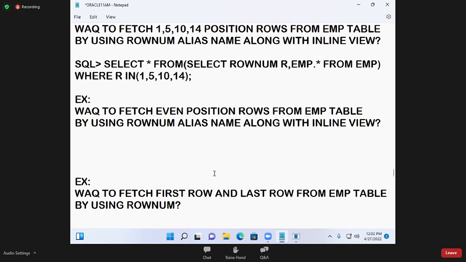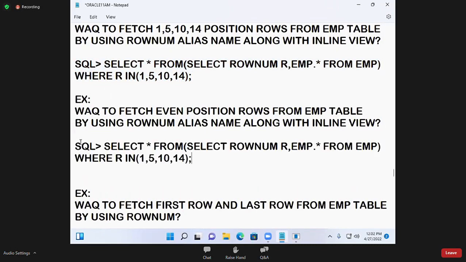Okay, right. What is the condition of even position? So how can we write it? Are you writing like this? Even positions start with 2, 4, 6, 8. If you write like this, suppose you have 1 lakh rows in your table, how many numbers are you going to write? So it's not like this. What do you want to do?